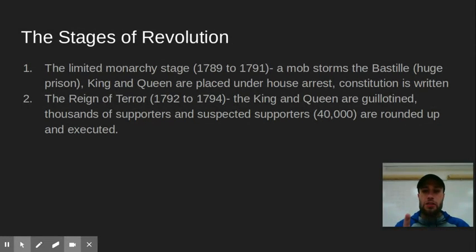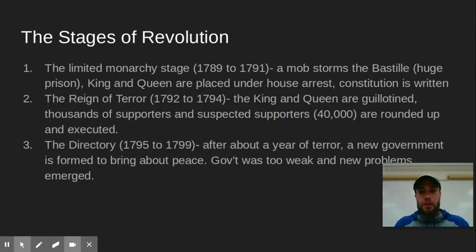Here's the key, guys. Here's why it's the Reign of Terror. Many of those people were only suspected of supporting the king or queen, and there wasn't any proof of it. They were just accused of it, and that was enough. And so they're executed. Now, clearly, this is pretty terrifying, and eventually there's some backlash, and that backlash is then called the Directory. After about a year and a half of the Reign of Terror, people freak out and they pump the brakes and they say, we want a different type of government.